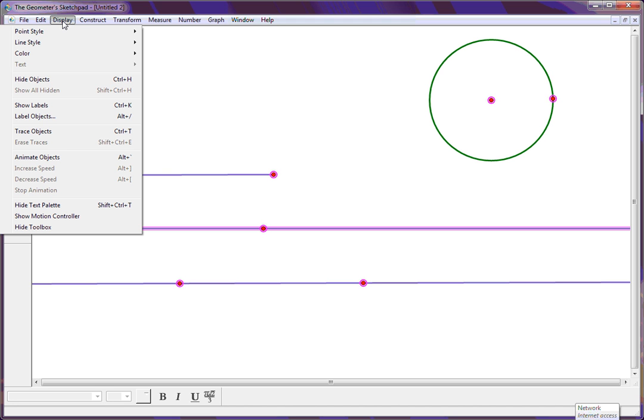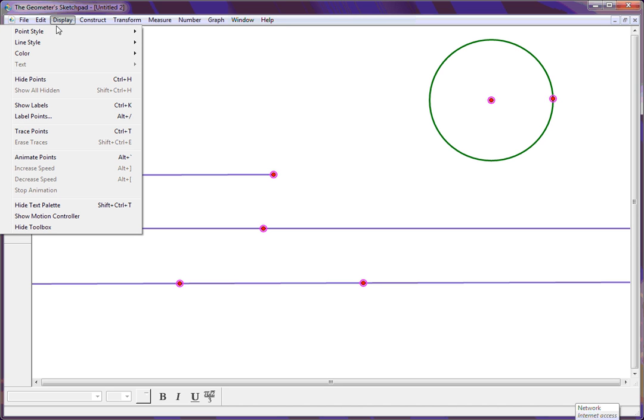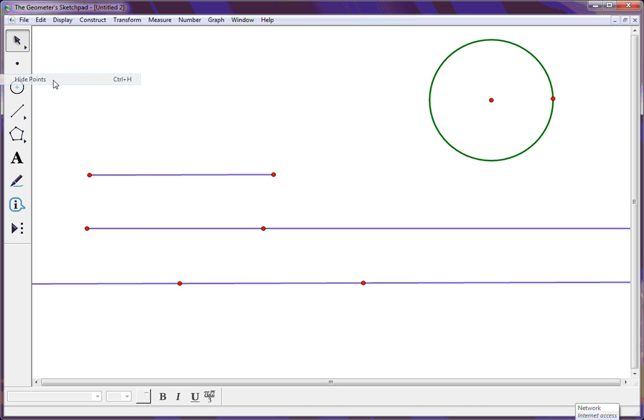If I go under display, I can go to hide points, and it'll clean my drawing up, and I have all the points hidden. If you need the points back, go to display and go show all hidden, and it'll bring all your hidden back onto the screen. So that is a way to hide the points.